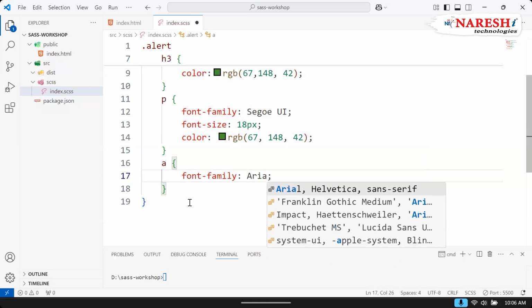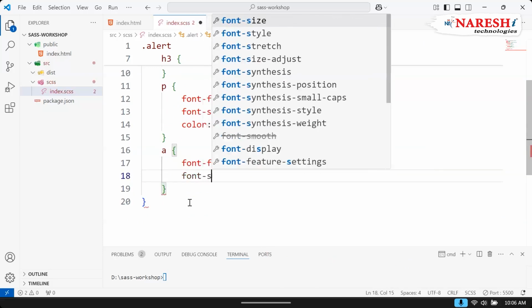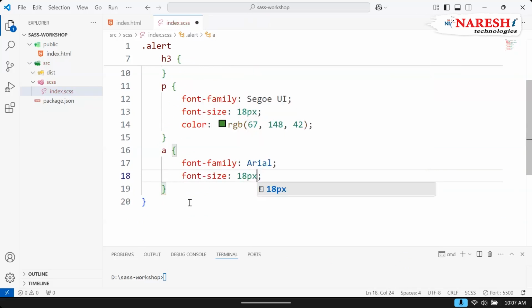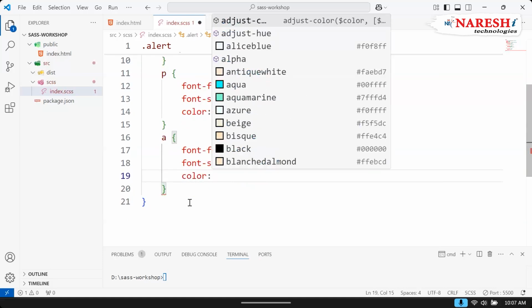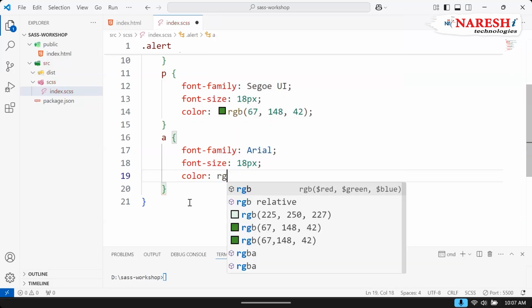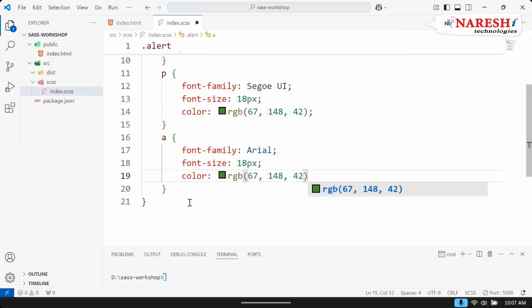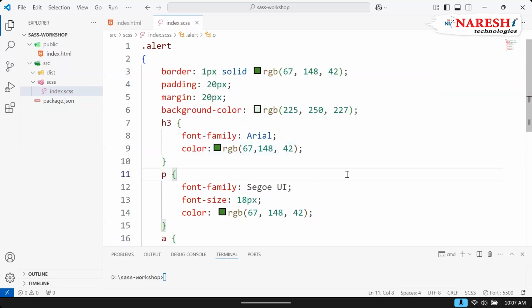Okay. Next, we need an anchor. Anchor also uses a font family. Say Arial is the font family. And it also has a font size. Suppose the font size is 18. This reusability you are going to understand. And the color is the same. Suppose I give the color also as RGB. Same color I am applying. Same color I am defining here.